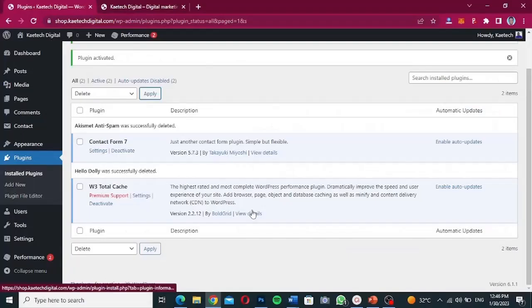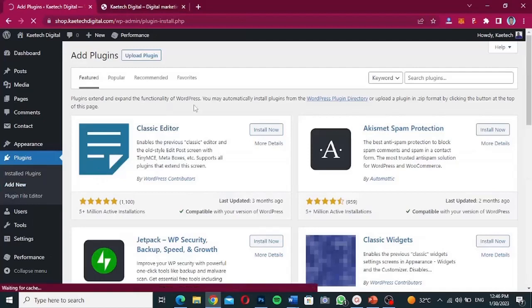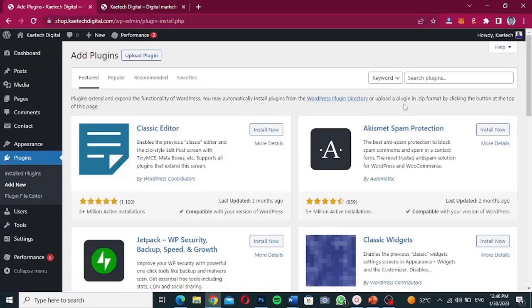Now to install Elementor Page Builder, we install it just like we install any other plugin, because remember, Elementor Page Builder or Elementor Website Builder is a plugin. To do so, you hover on plugins over here, and then underneath the plugins we have add new. So click on add new, and then you can either install Elementor by uploading the plugin file or by searching through the WordPress plugin directory.